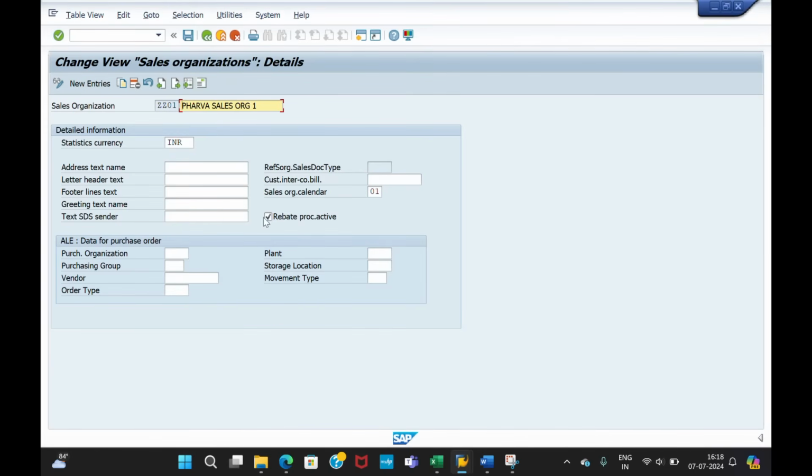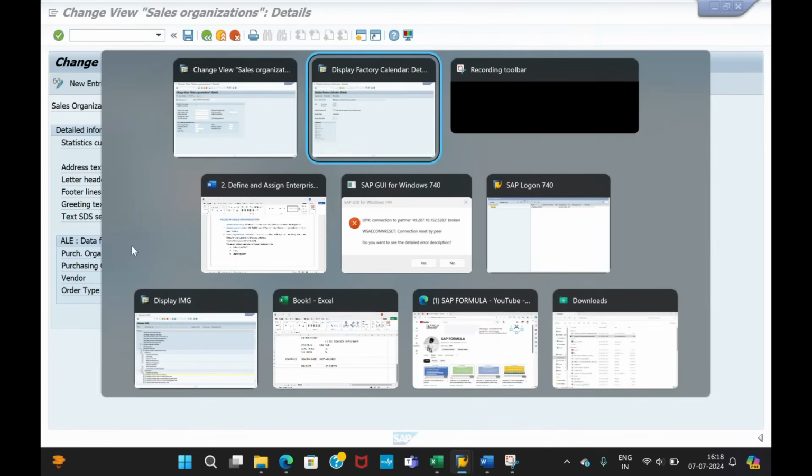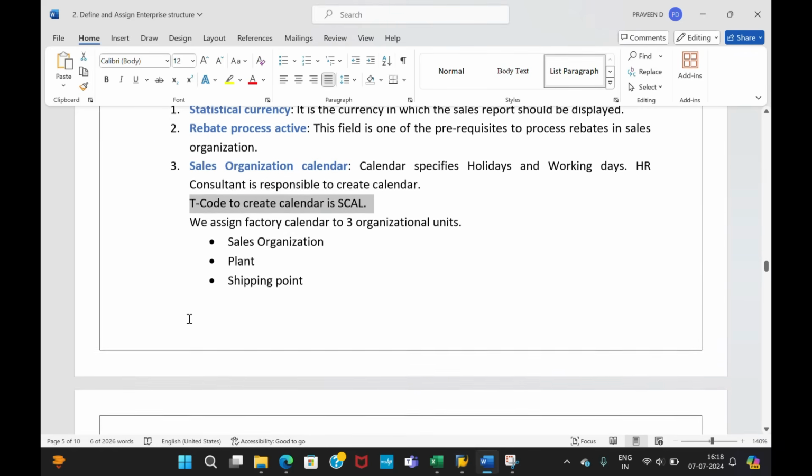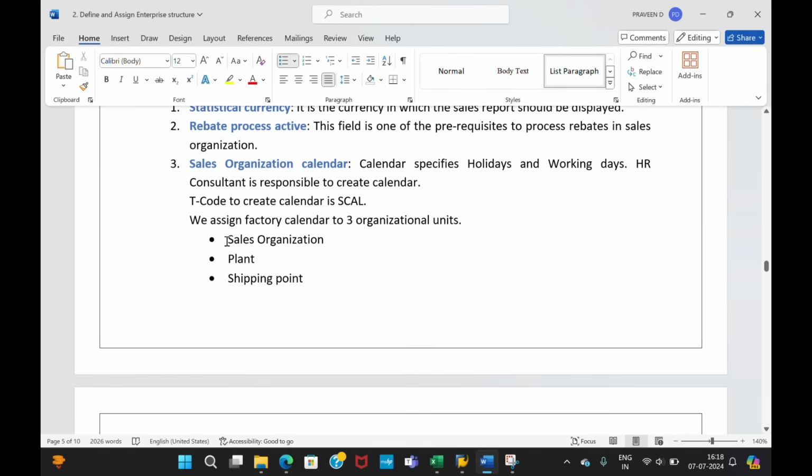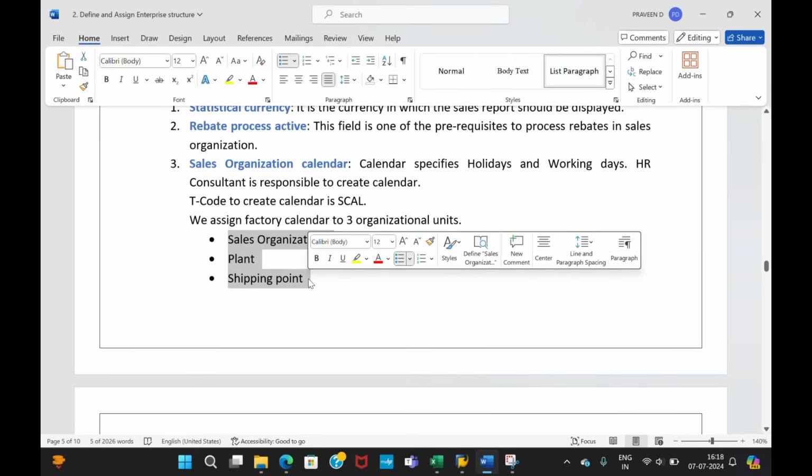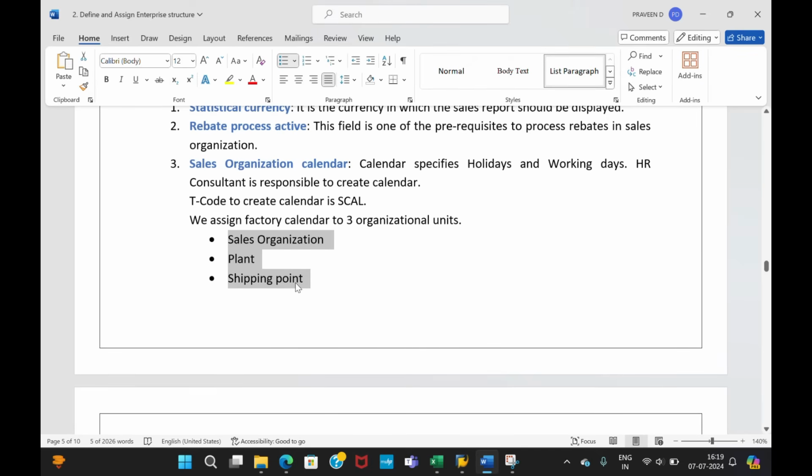See, these three fields are important in the detailed information session. Now, what is ALE data? So hope you got an idea. Also, where do we assign the factory calendar? We assign it in three places: sales organization, plant, and shipping point. So this is also an interview question.